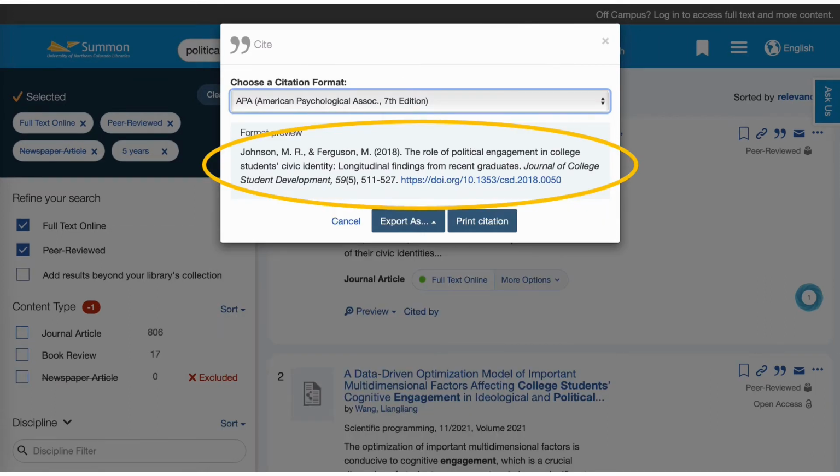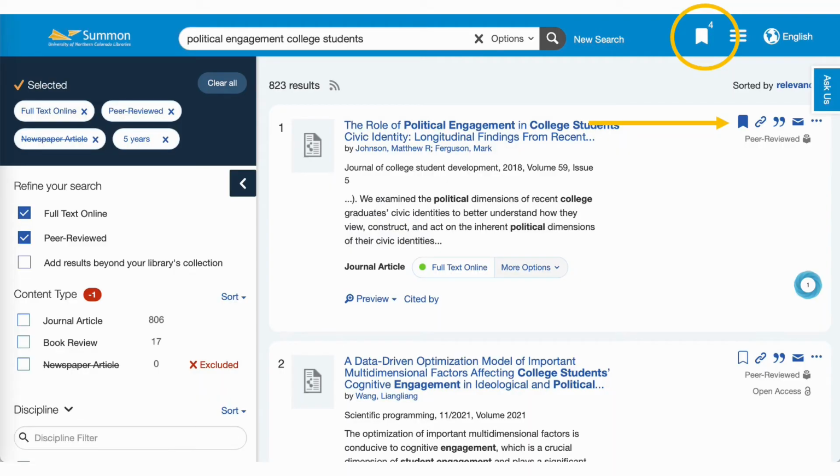By choosing one of those citation styles, I see a preview of the citation. From here, I can copy and paste the citation into my reference list. Be sure to always review the citation. Summon does a pretty good job of formatting citations correctly, but you'll want to double check for things like punctuation, capitalization, and spelling. Summon can also help you develop citations for multiple sources at once.